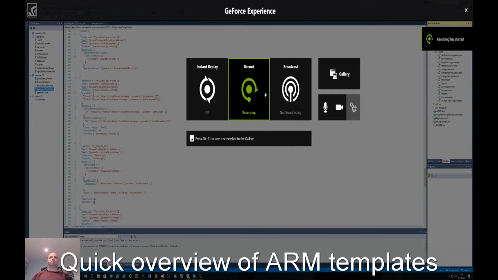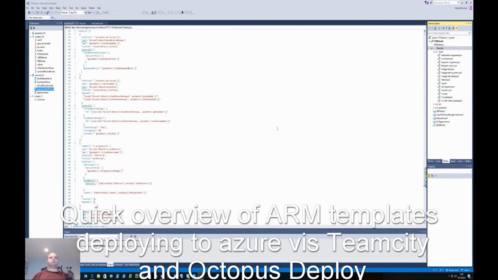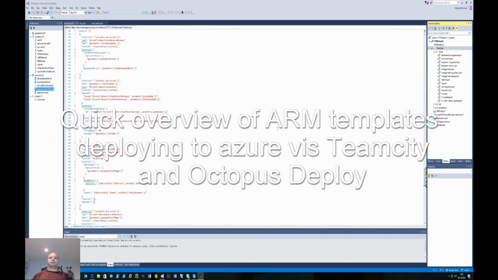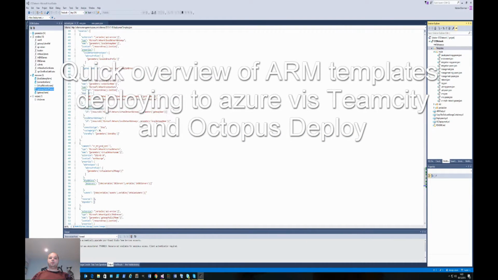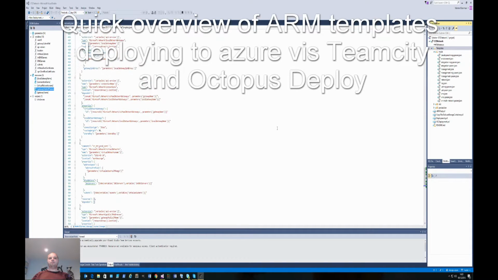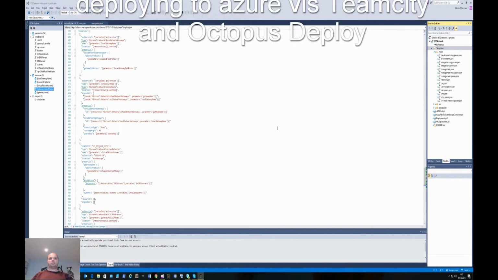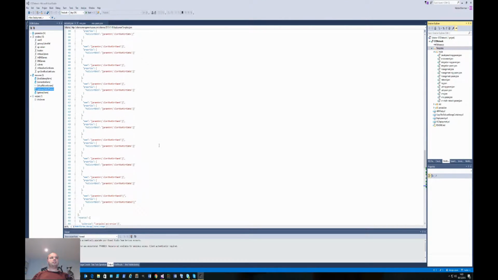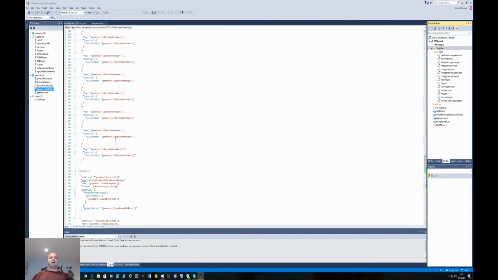Right, hi everybody. I will be taking you through deploying ARM templates through TeamCity and Octopus Deploy to build a continuous integration environment as far as infrastructure is concerned. If you look at the above example, this is a relatively big ARM template to do with creating a network. Within this network, I have an actual virtual network, a gateway.